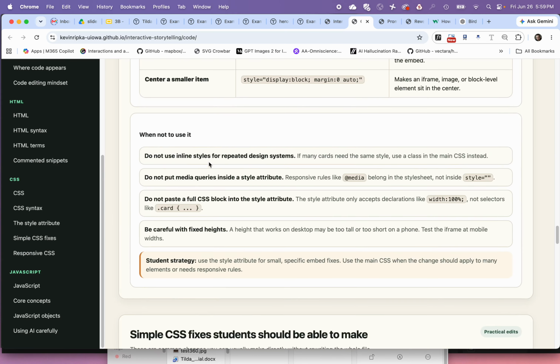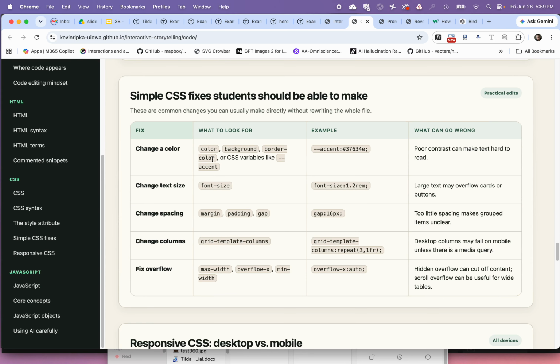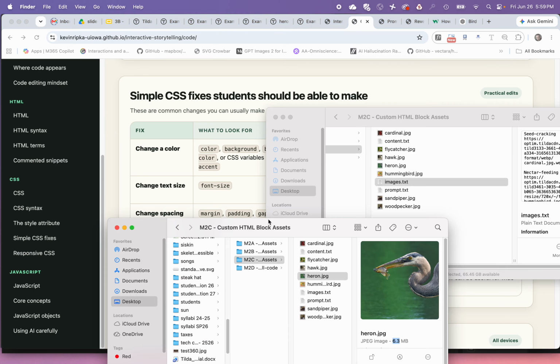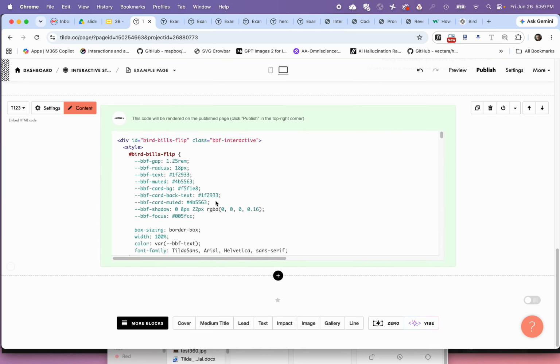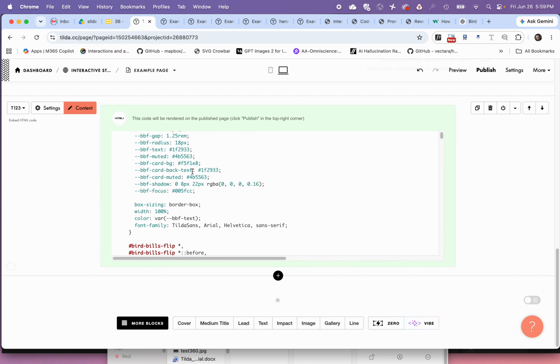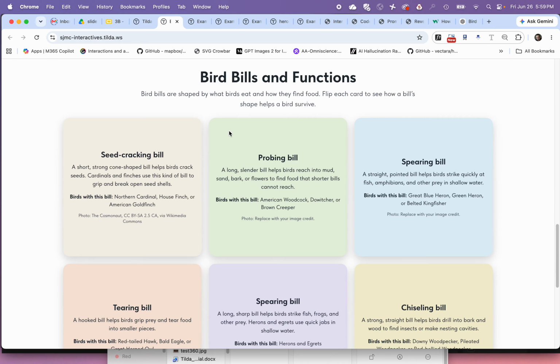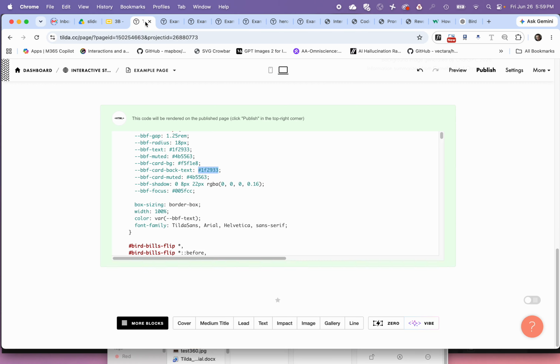The important thing is, let's go down here. Simple CSS fixes you should be able to make, like change a color, change text size, what have you. So we can go in and change the color. Let's go back over to Tilde, close, and let's read through. This is the color of the card back text. If I didn't want it to be that color, I could change that right there. So we need a hex color.